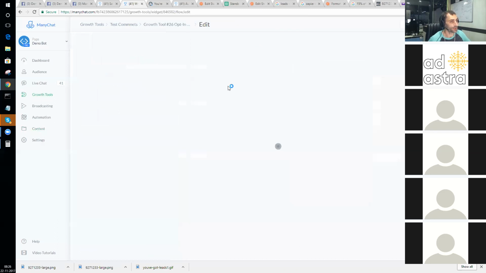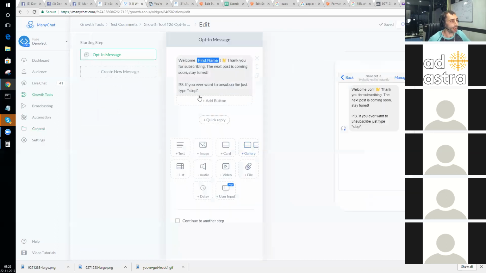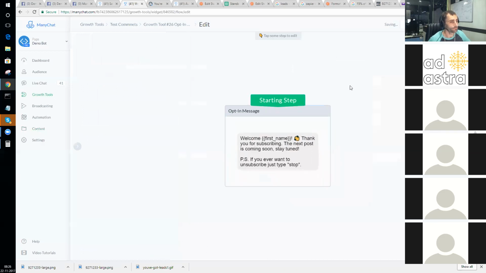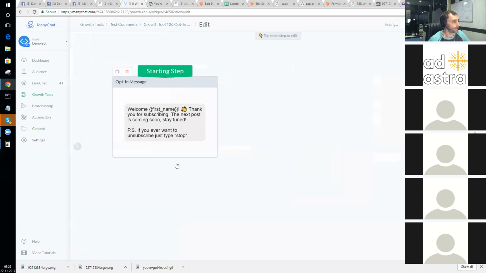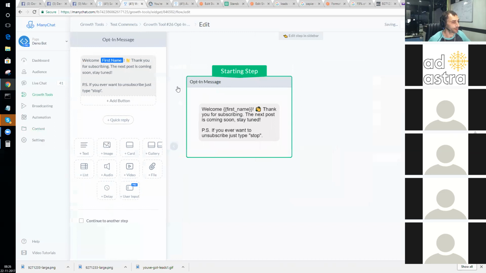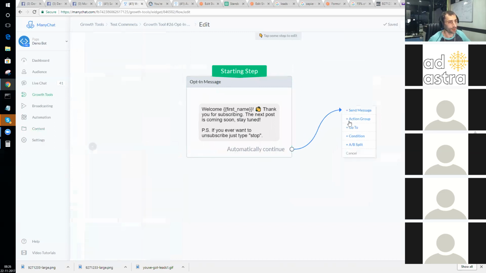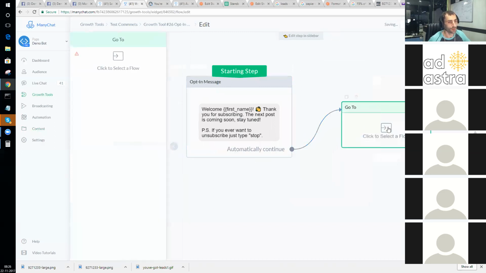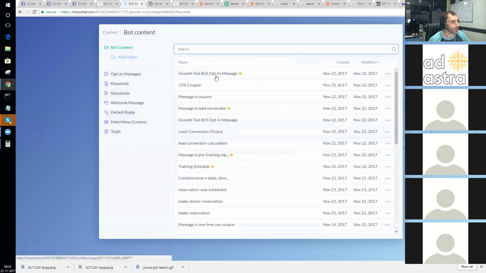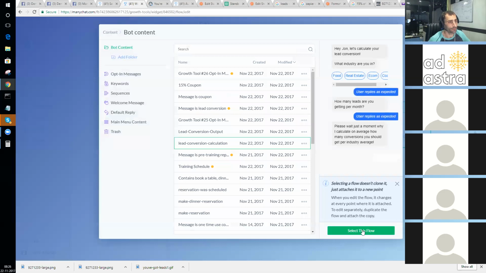But now let's go in and actually change this, and let's go to our flow builder. And then what we're going to do here is continue, and we're going to go to that flow. And that flow was lead conversion calculation, right? That was that flow.